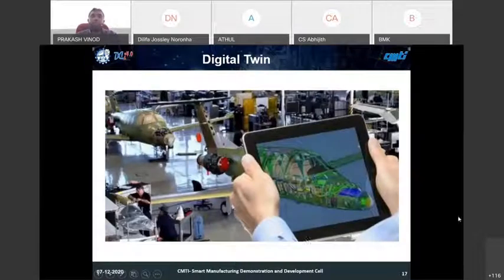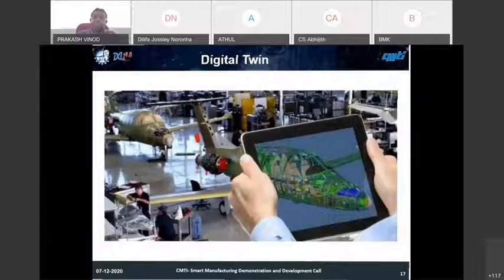So let us see how this digital twin works. It is shown here for the aerospace industry. There is a physical system and there is a digital twin. Although it is a virtual replica, it is based on the physical modeling of the physical system, and it connects the physical system to the virtual system through some inputs. If you want to do some accelerated test, you need not disturb the physical system. You can do it on the virtual system itself.